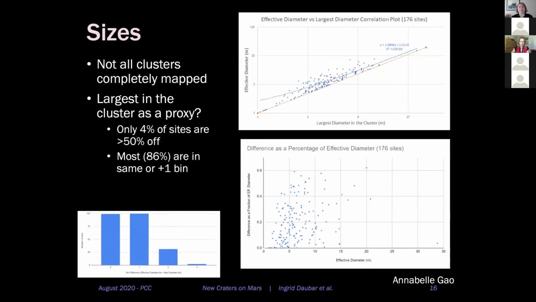Not all the clusters are completely mapped out yet. So one thing we wanted to look at was whether the size of the largest crater in the cluster could be used as a proxy for the size of the impact. That would be really useful as a quick estimate. So we looked at the correlation between the largest diameter in the cluster and the effective diameter. Of course, the effective diameter is always going to be larger because it includes all of the small ones, not just the largest. There's a lot of scatter, but the best fit trend line isn't too far off from a relationship that we could use.